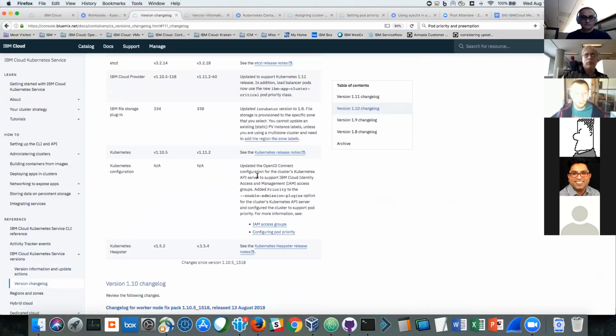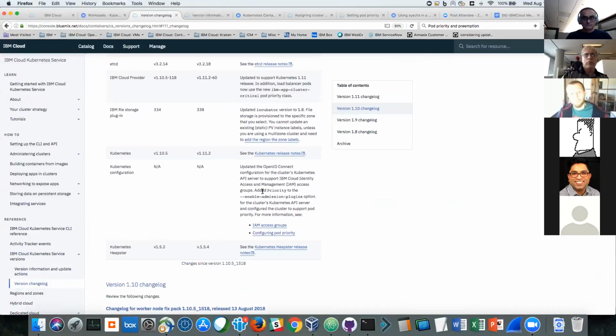From our standpoint, we did enable the priority admission controller, so you can do priority classes and preemption support, and I'll talk about that and actually demo that. And for integration with IBM Cloud Access Management, or IAM, we now support IAM access groups in the Kube API server, so that when you are running a 1.11 cluster, you can integrate those with RBAC to take advantage of that support.